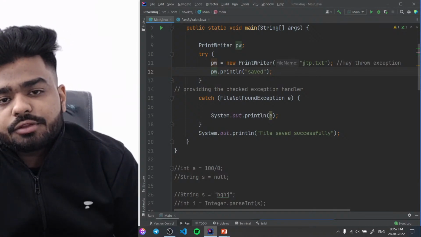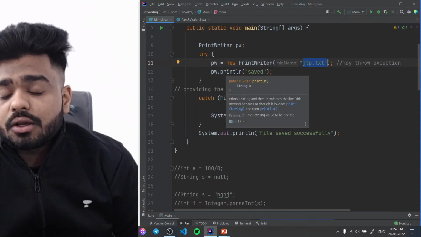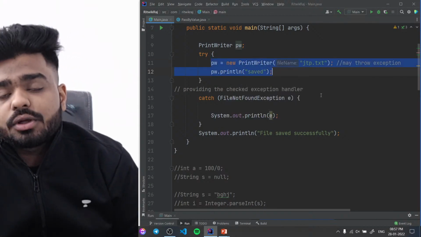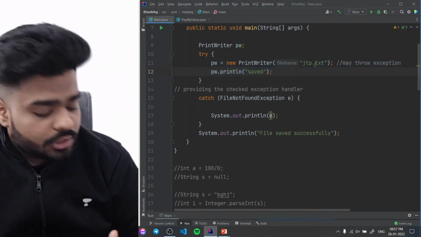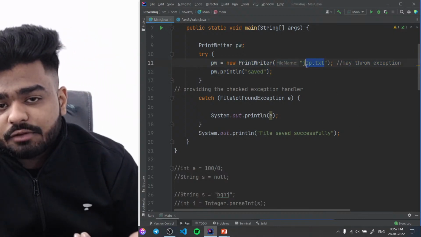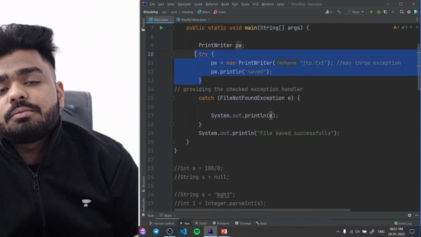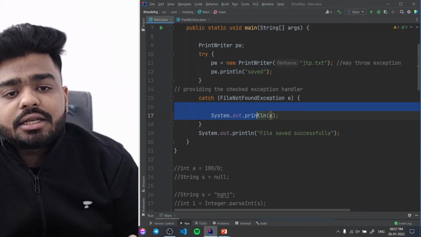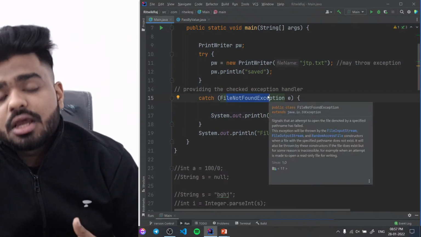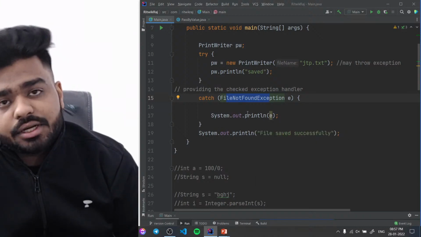You can see here there is the file name jtp.txt, right? And we are expecting an exception to be thrown here, because we know that this jtp.txt is not available in my system. So we expect that this particular line can give me an exception. We are handling it, and FileNotFoundException is a checked exception, which can be detected in the compile time itself, right?